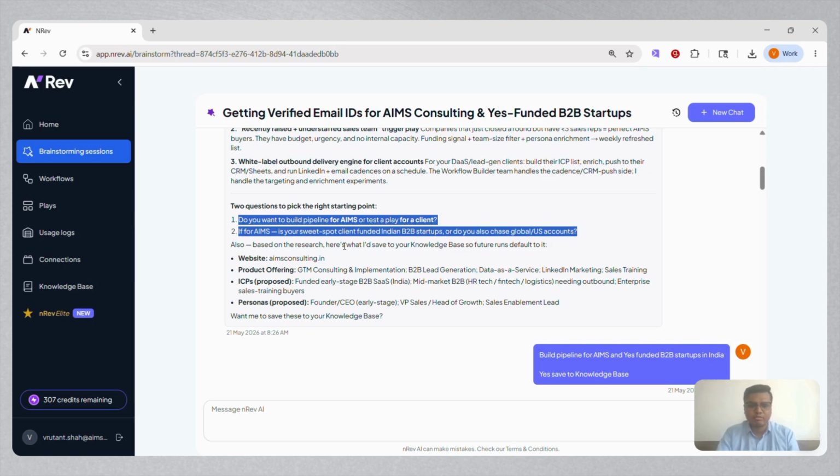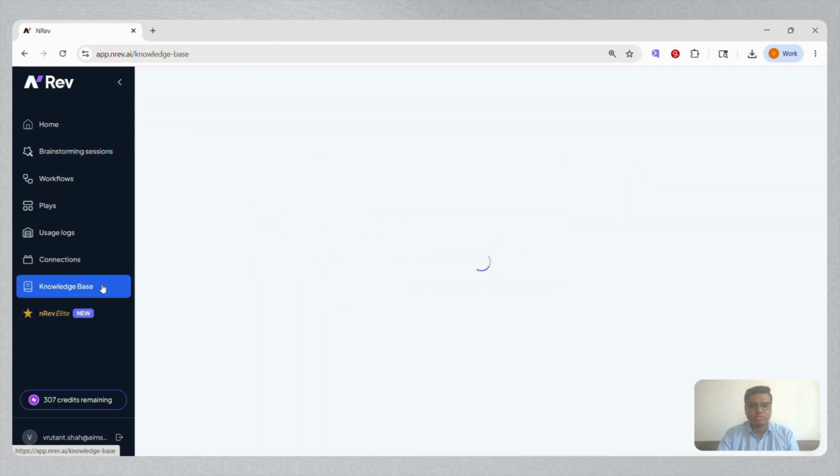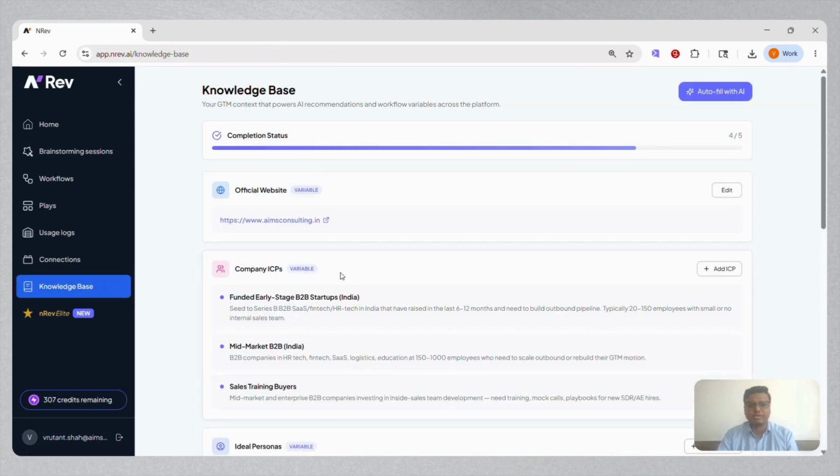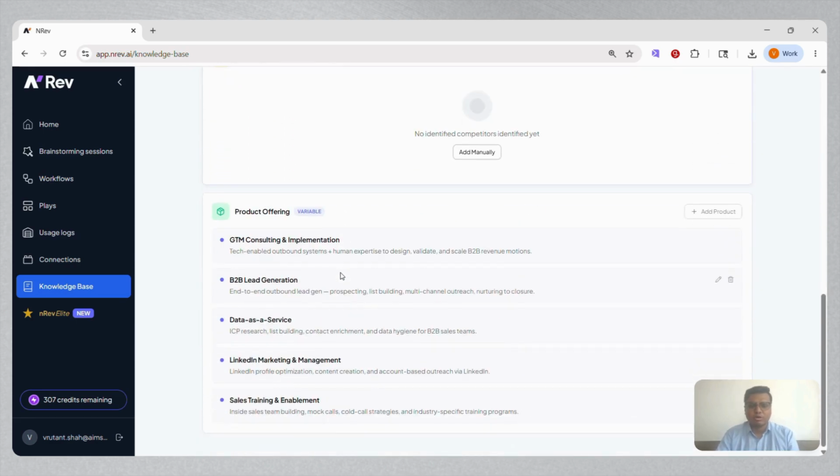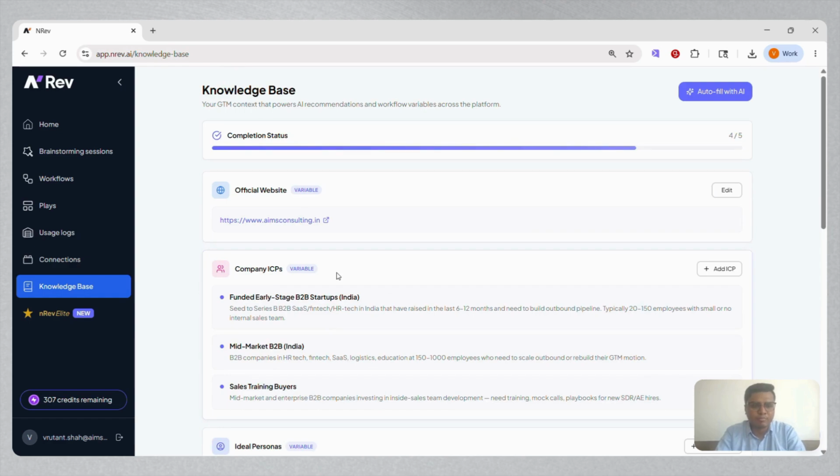So in this case, say we would want to do it for our own company, and I wanted it to save all of these details to its knowledge base. What it offers over here is a knowledge base wherein you can store all your company information related to, say, the ICP, the competitors, and your product offerings. So this gives one particular place where the AI can fetch all the data related to your company.